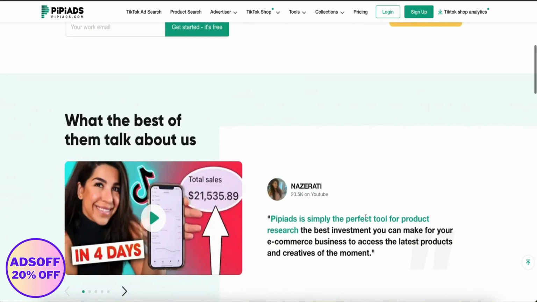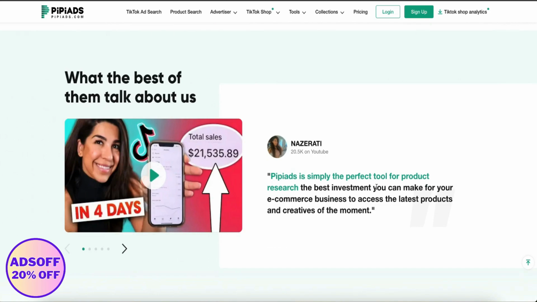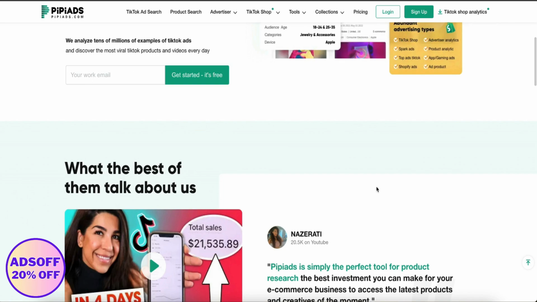So what about their market analysis? Market analysis with PiPiADS is tightly integrated with TikTok's advertising landscape. It offers detailed analytics on ad performance, including viewer engagement, reach, and demographic information. This enables users to understand not just what products are popular, but why they're popular and how to position them effectively in their own marketing campaigns.